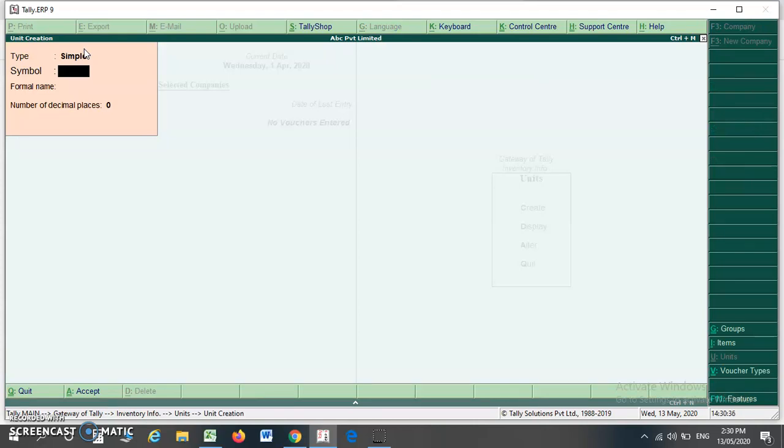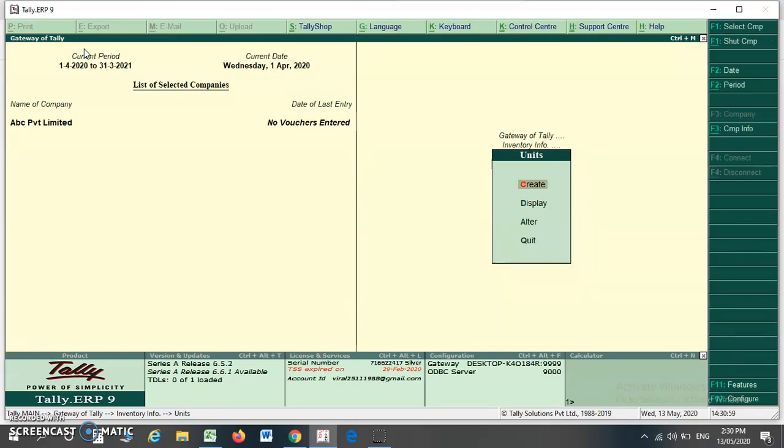Now you have to select a symbol. Suppose I am writing here kg. What is the formal name? Kilograms. And number of decimal places 3, that is 1 kilo and 500 grams. So it may have 3 or 2 decimal places. Now in this way our unit of measure will be created.